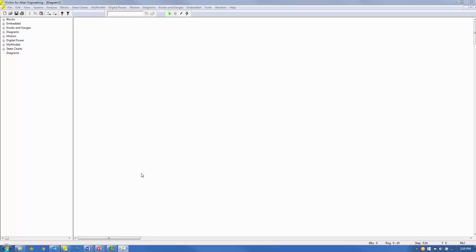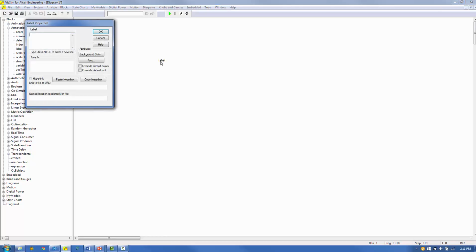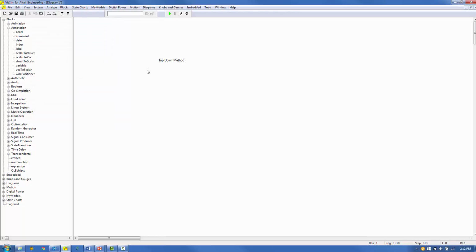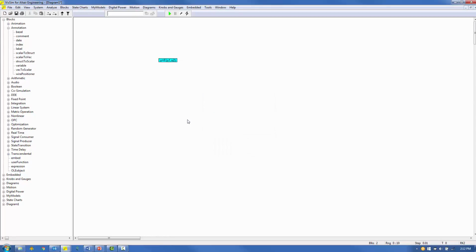Let's apply the top-down approach to create a compound block that has 2 inputs and 1 output. From the Blocks Annotation menu, select and place a label on the screen. Right-button click on the label and enter Top-Down Method. Then click OK. Next, hold down the left button and drag the mouse to select the label. Right button and select Create Compound from the drop-down menu. We'll name our compound block y equals f of u1, u2.